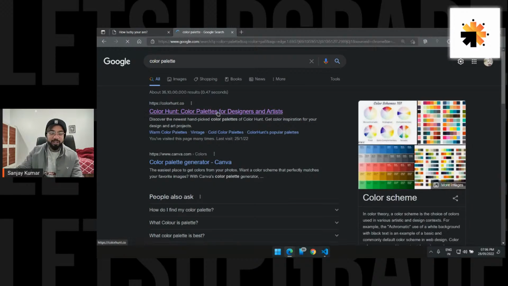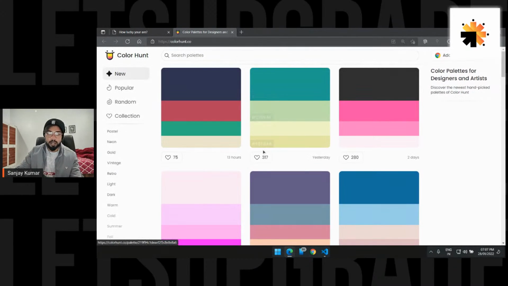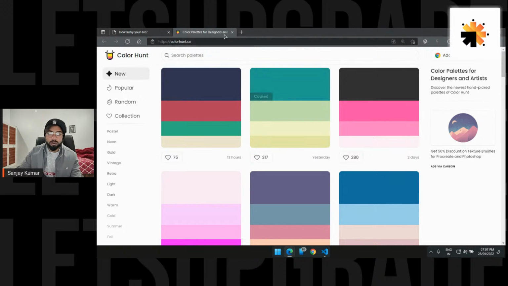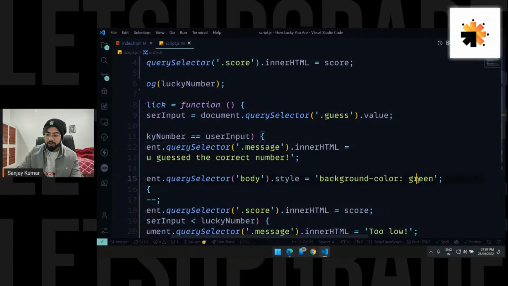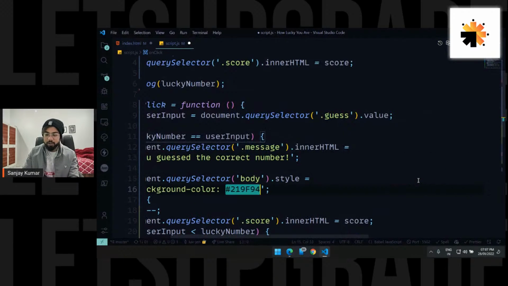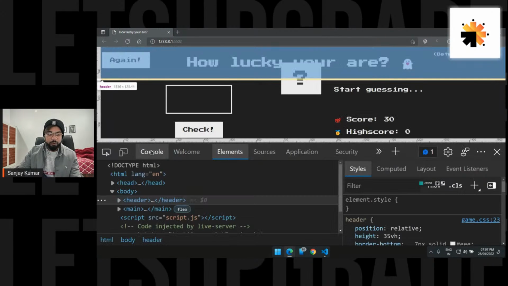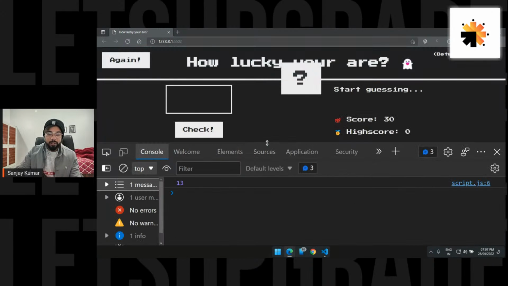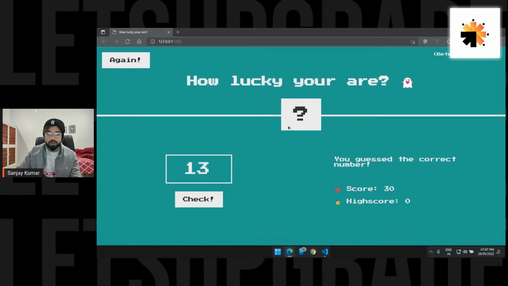Let me choose a good green color. It's not so good. So for that I'm going to visit a color palette website, and I think this color is good. So go here and mention the color code here. Okay, let's try again. 13 is the correct number, so let me enter 13 here, and see, our whole screen color has changed whenever the user enters a correct number.